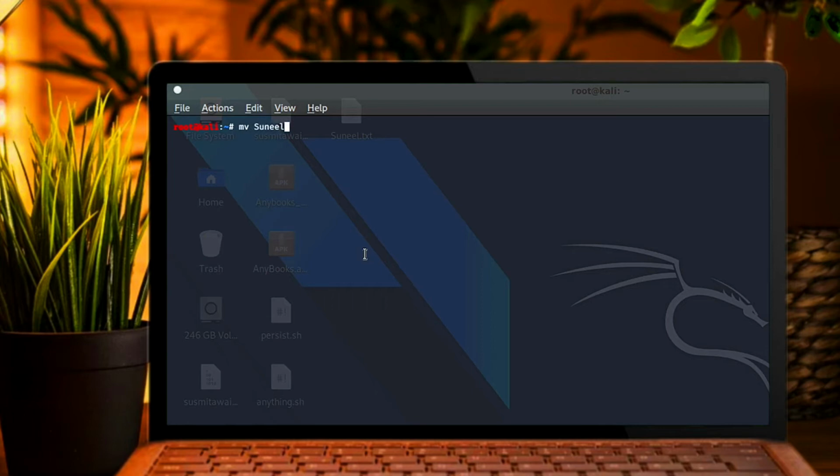So let's say I want to move the sunil.txt file from the desktop directly to the techfeed directory. Then I need to be inside the desktop first. To do that, I will be typing in the command cd /root/Desktop/ and finally the slash.